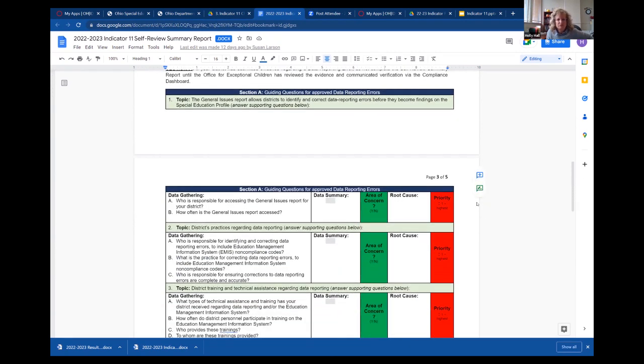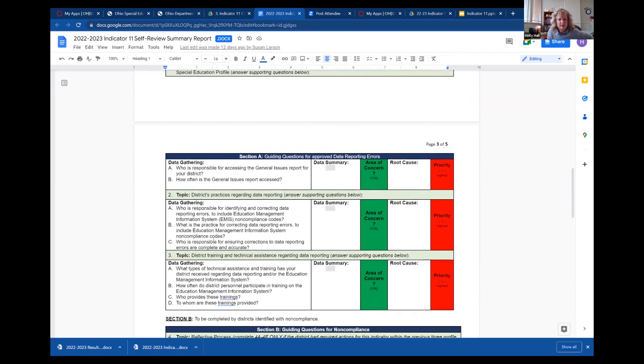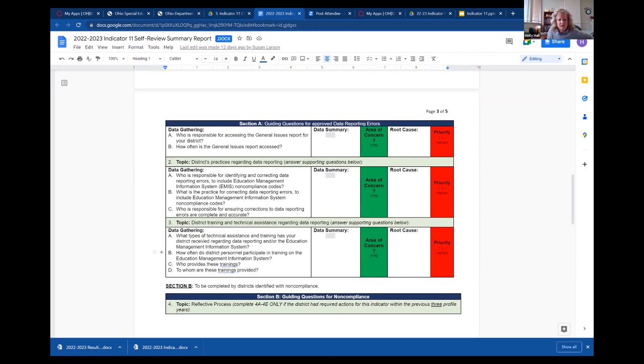If you have a confirmed or verified data reporting error, you would start with or move through section A. And you can see that there are questions around general issues reports for the first topic. The second topic is district practices regarding data reporting. And a third question under section A, which is the final question, is district training and technical assistance. A lot of that is geared towards EMIS and how we report things.